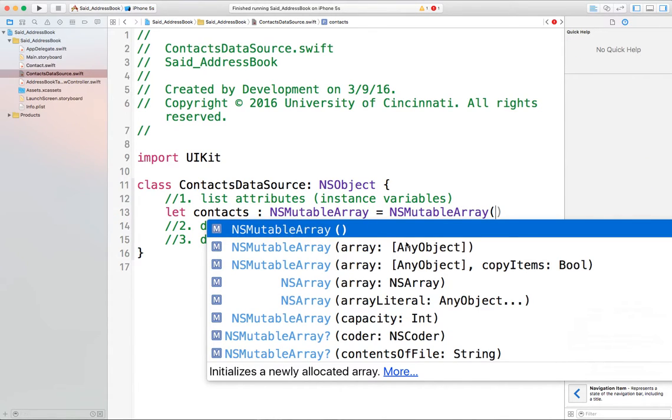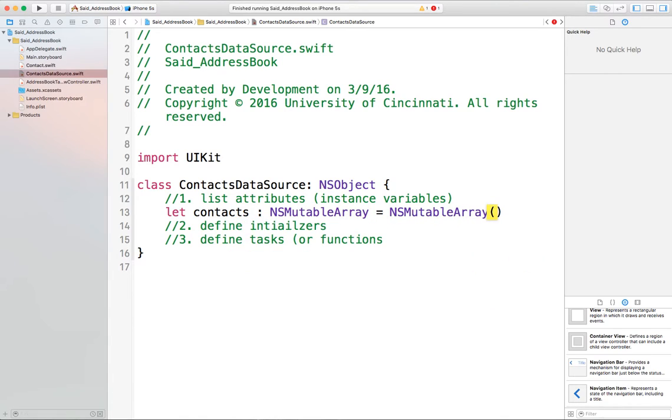Use the parentheses. So the NSMutableArray class in the library has 1, 2, 3, 4, 5, 6, 7, 8. It has 8 initializer functions. Notice you do not see the word initialize here or init here. You don't see it. But when you use the parentheses, you're automatically calling the init function. So the empty parentheses calls the default init function, and the parentheses with parameters calls the init with the corresponding parameters. So here we're going to initialize to NSMutableArray, which creates an array and initializes it.